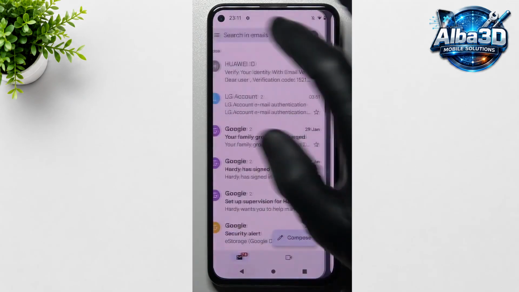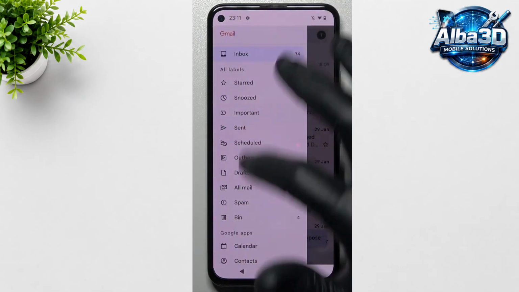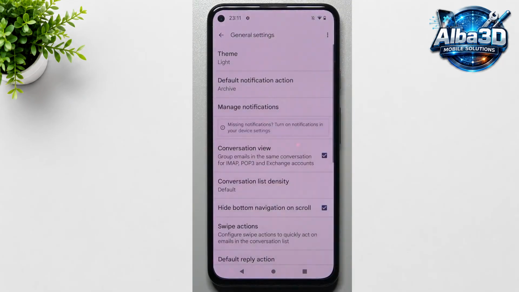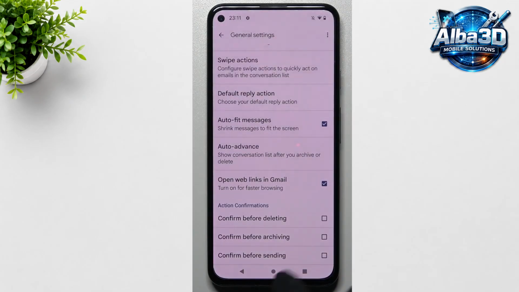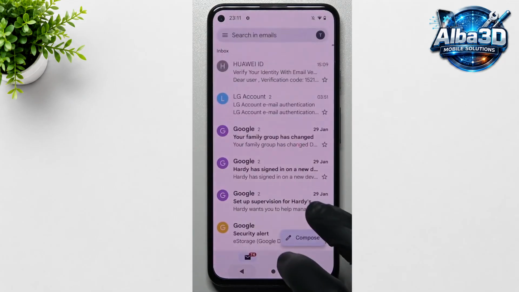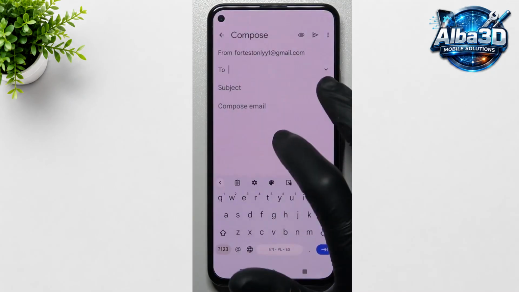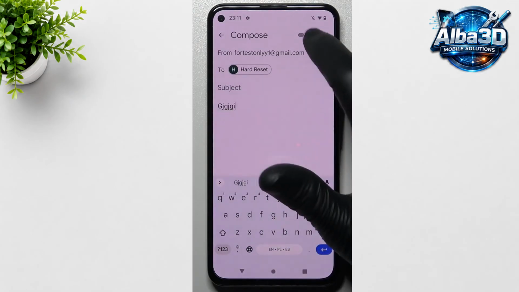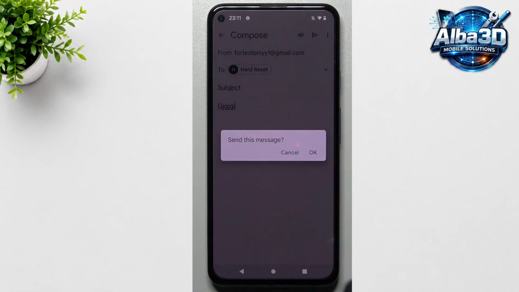To avoid this situation, open Settings via the three-line icon, go to General Settings, scroll down, and tap on Confirm before sending. Now when you try to send an email, you'll have to confirm it.